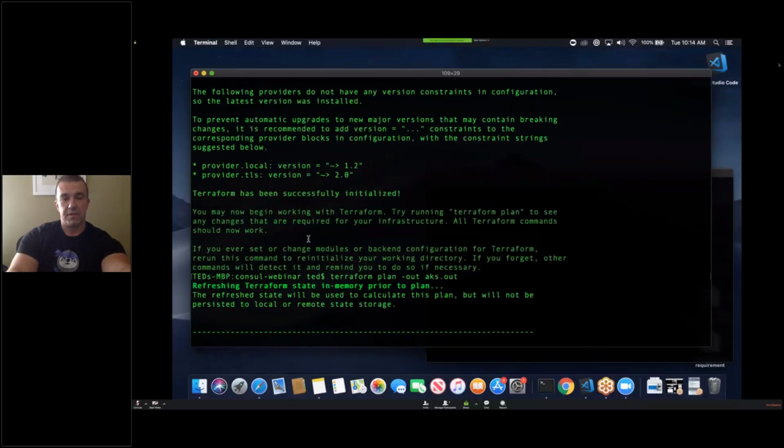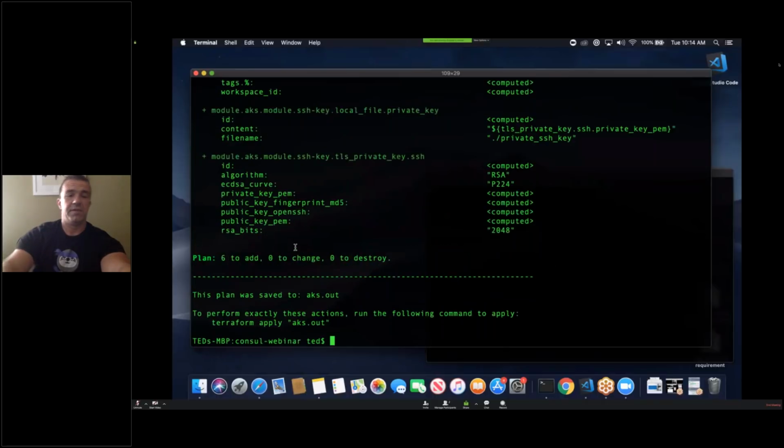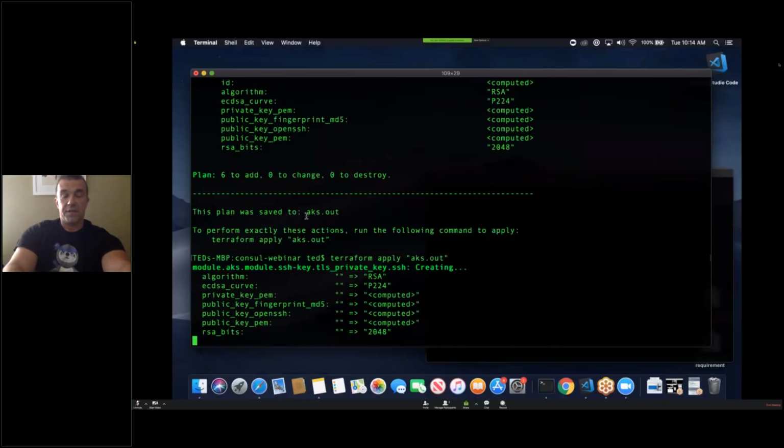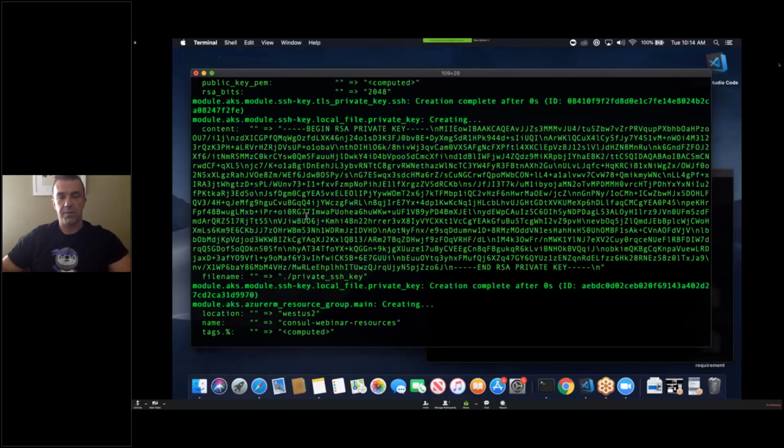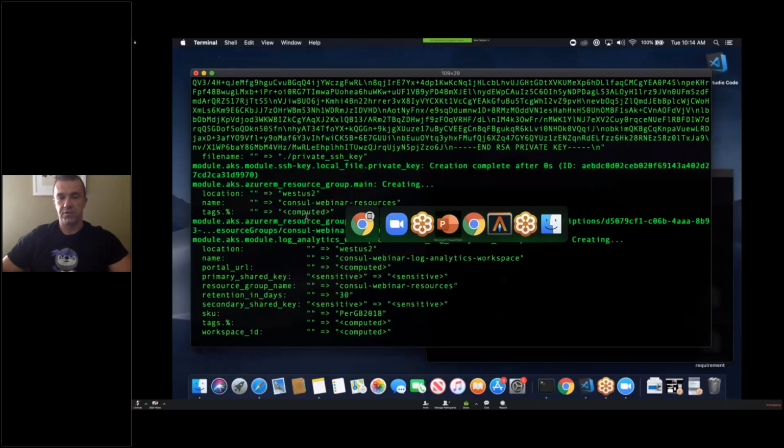It should say we're about to provision 6 resources. Very good, that's expected. And the final thing I'm going to do is terraform apply aks.out. So take that plan file that we wrote and just go ahead and execute that. And while this thing provisions, Nick, let's go back and switch to the slides and talk about the Azure Kubernetes Service in general.